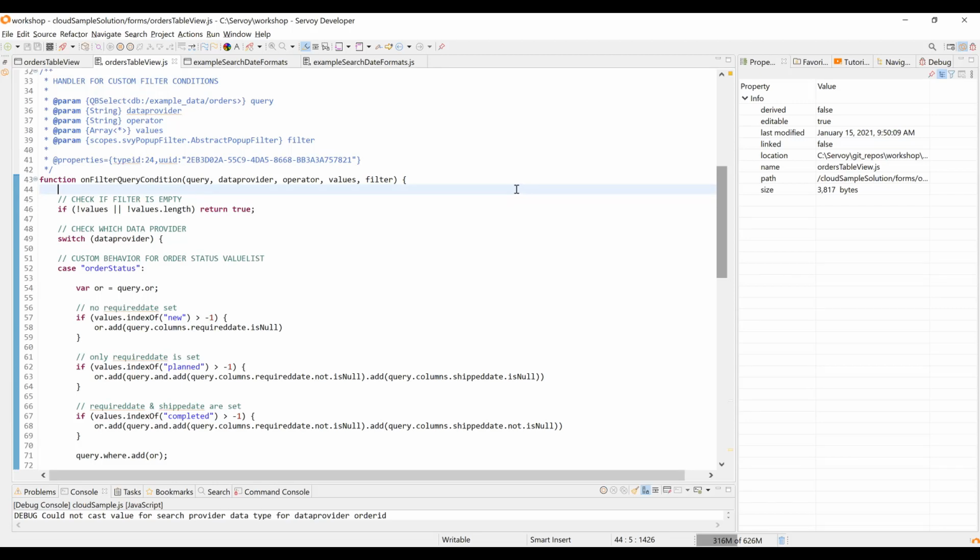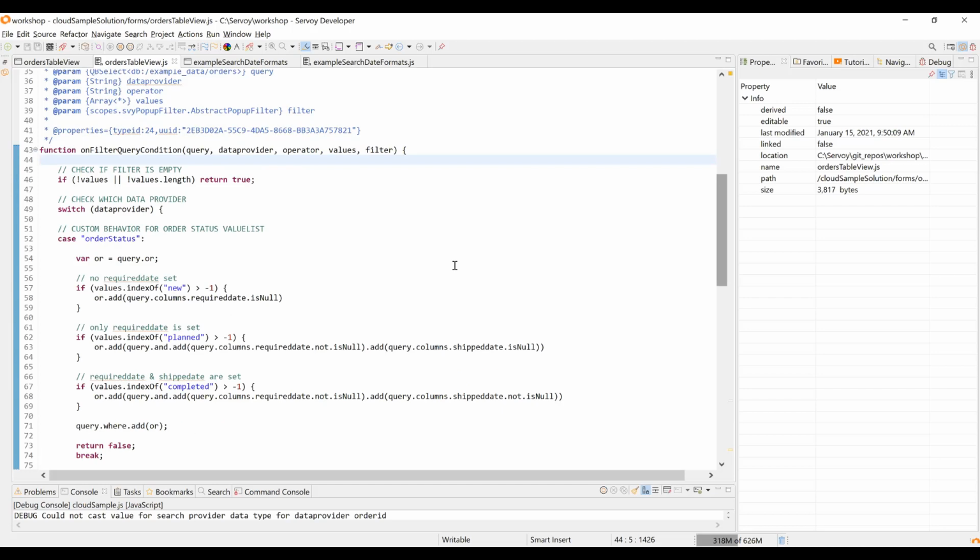And you're just going to get in between that and put in the condition that you want. It also tells you what data provider has been filtered on, what the operator was, and what the value or values were. And then it gives you access to that filter object that gets passed in. So the first thing you want to do is, if it's empty, we just kick it out. There's nothing to do, right? They haven't really applied anything if they didn't set any values.